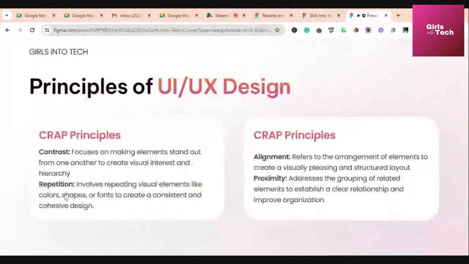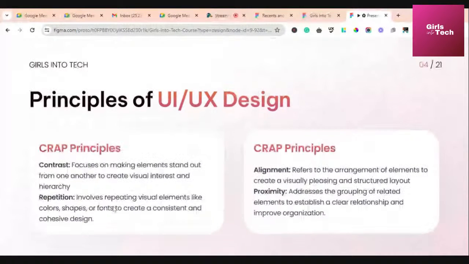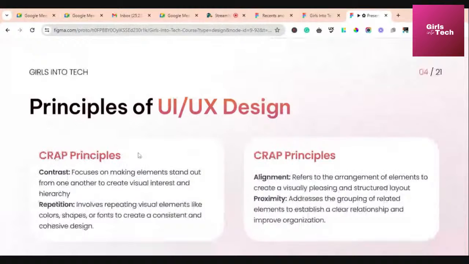Then we have repetition. It involves repeating visual elements like colors, shapes, or fonts to create a consistent, cohesive design. You can notice that in this slide, I'm just assuming this is a website. We can see that most of my titles use this gradient color of orange and pink, right? And it's consistent, right?